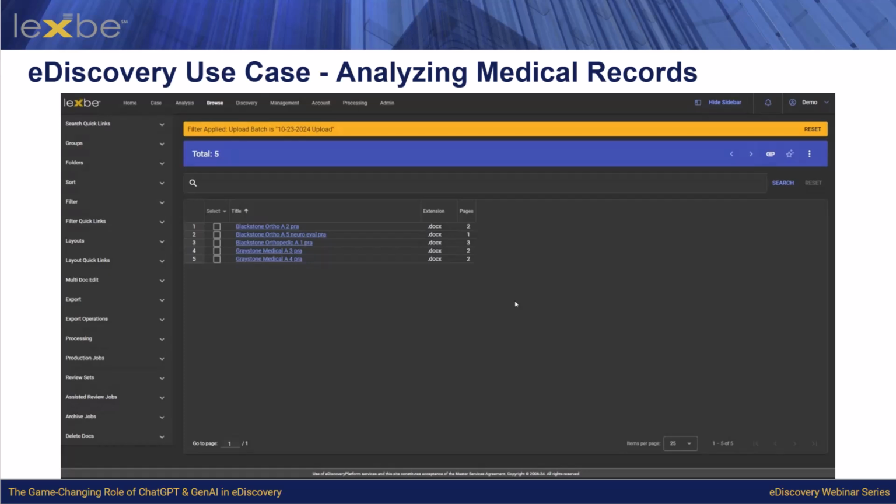Another great use case for AI is for analyzing and summarizing medical records. At some point, most of us have been tasked with taking a batch of medical records and running through and generating some sort of summary that's easy to read and digestible. So you'll see here that we have 5 synthetic medical records.